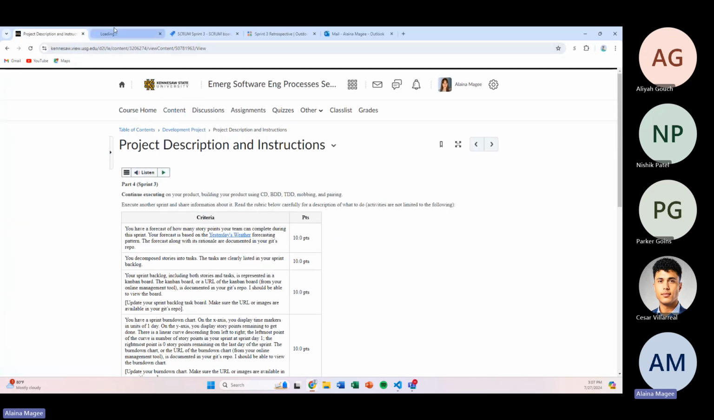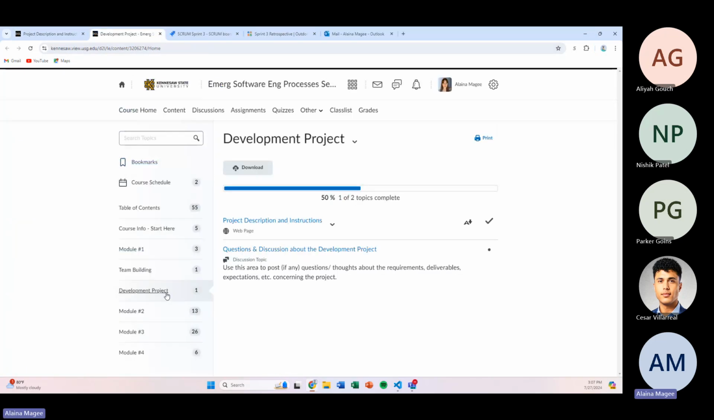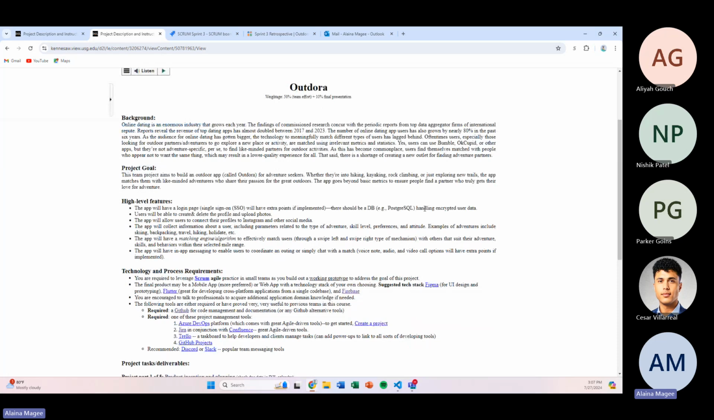Let me just make sure we have all of the requirements done, so we're not missing anything. So yeah, we have single sign-on, and the login page, create and delete profile and upload photos, that's good. Instagram connection. Oh, I also made it where you can actually text images to other users now, so you can upload them and then send them, and they get sent through the URI. Awesome. Yeah, we got this now.